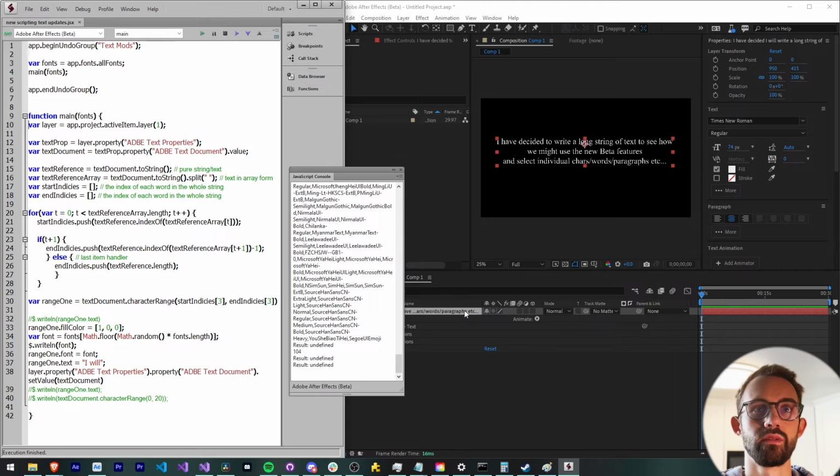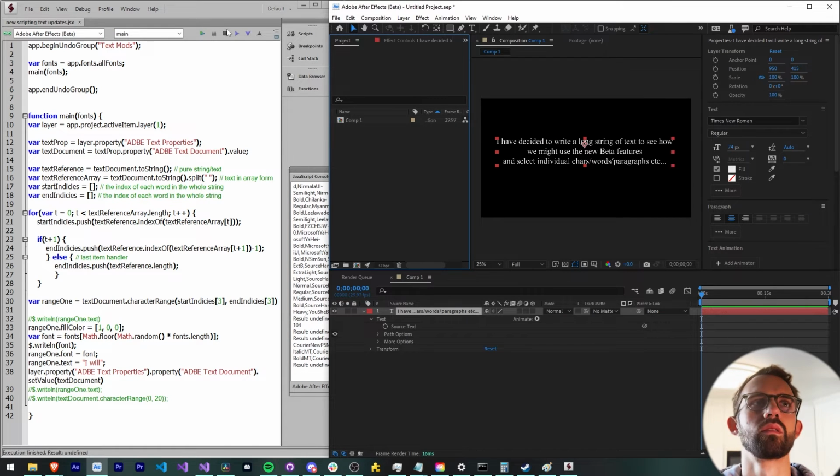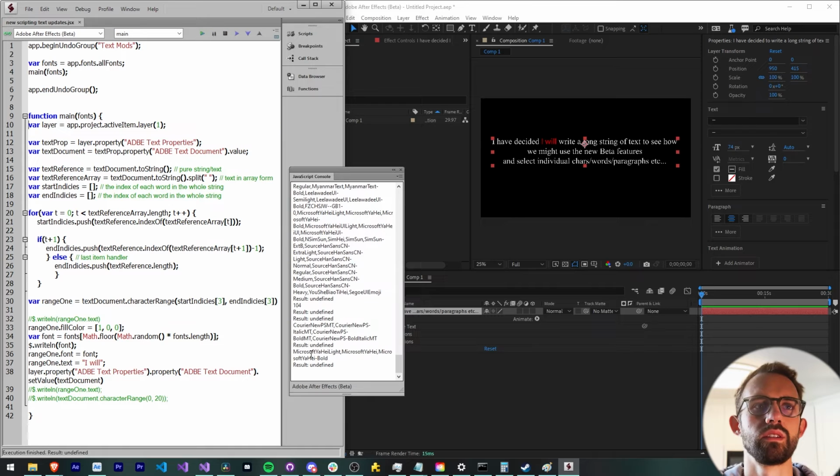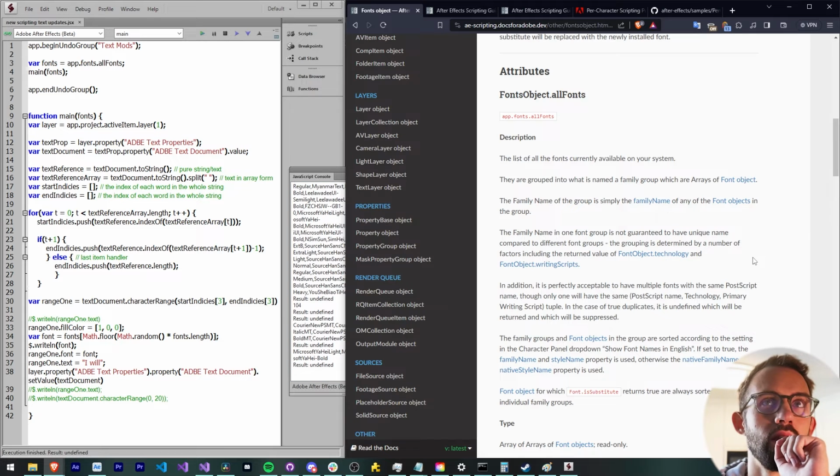Don't have an active comp, of course. In this case, it's giving us like 5 fonts. Why is that? Try it again. It's giving us a font, but with all of its variations. So that's not necessarily what I want.